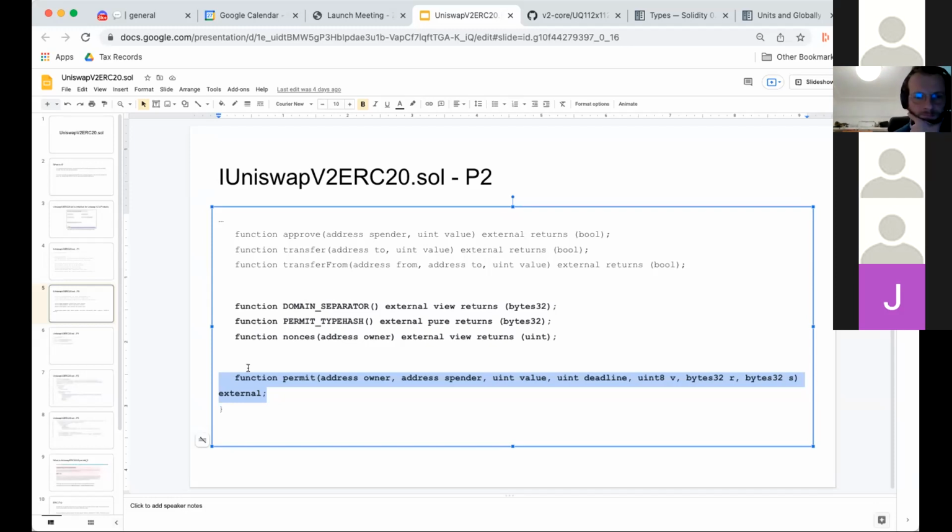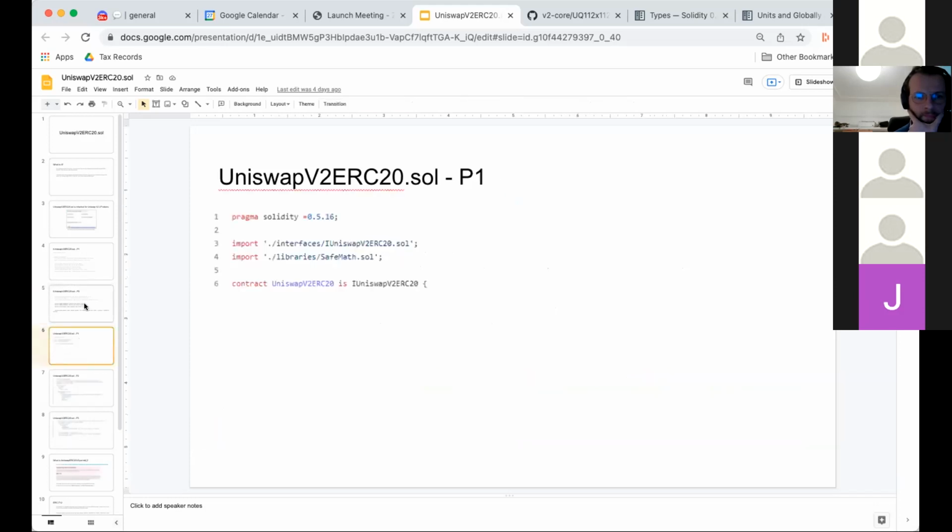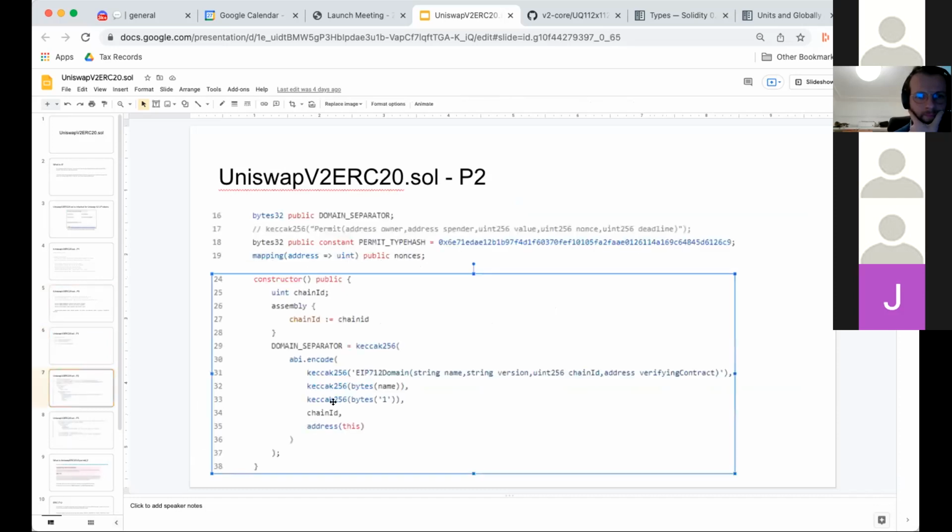And then if you have the right signature with the permit, that lets you do the transferFrom in one step. And then the domain separator, permit type hash, and nonces are all parameters, inputs to the signature, which is the EIP712 signature. Let me just go down to the interesting parts.